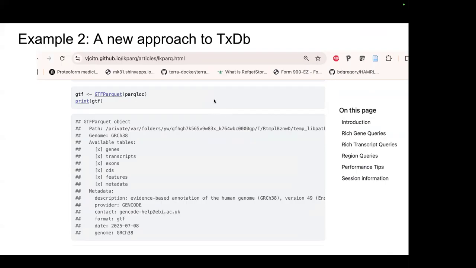Then there's TXDB. I put a bit of this in Zulip. The package is called LookPark because this is very preliminary. I don't know whether anybody's going to buy into this. Mike Love had a look at it and was not dismayed or put off by it.